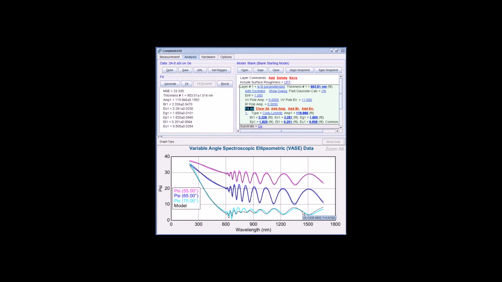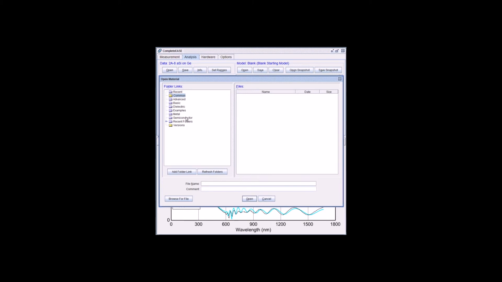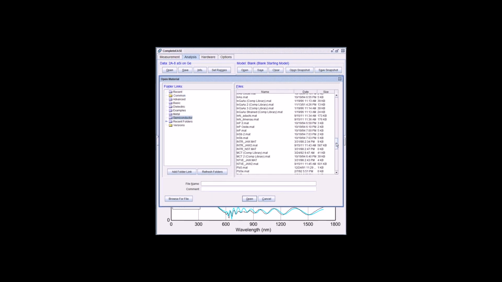One thing that we know is that amorphous silicon will usually oxidize, so we're probably missing the surface layer in our model. I'm going to go ahead and add that using the layer command Add. On top of the amorphous silicon layer, click once. And again, from the semiconductor folder, we can choose native oxide.